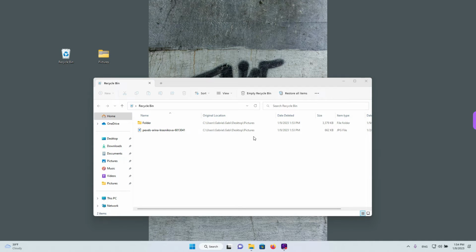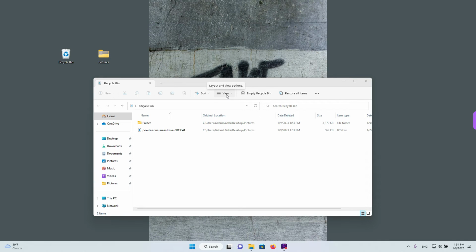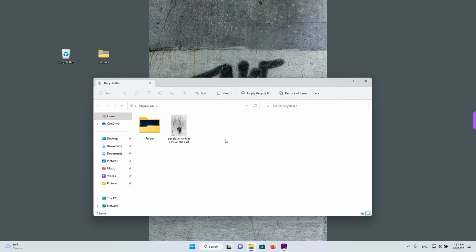If you cannot view the original location, it's due to the file folder view settings. You have a button on the top that says view. Left click once, and here you need to have details selected. If you see a different view, this is how to change it.